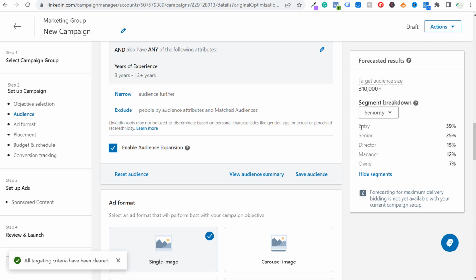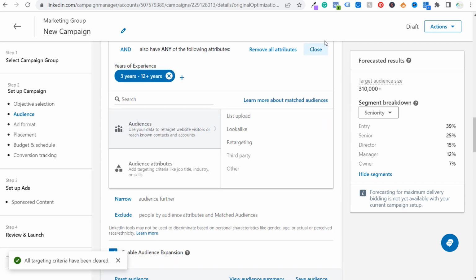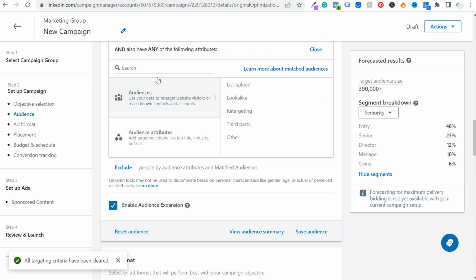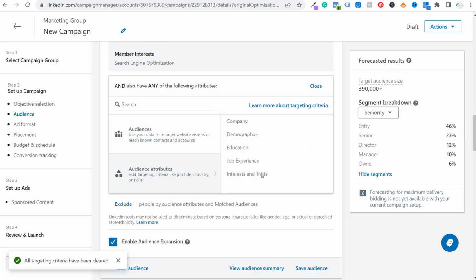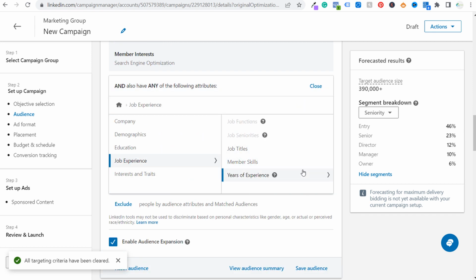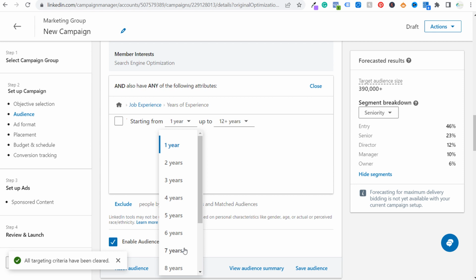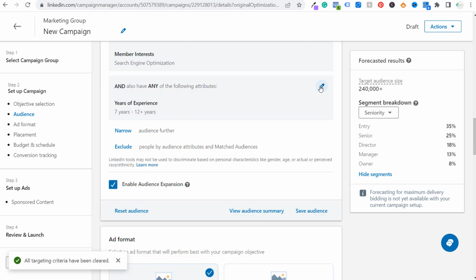So one of the things you can do is, if you're saying, I don't want it to be around 40% of people that work in entry level jobs, we come over here, our years of experience, and let's say, come back to our audience attributes. Let's say years of experience, we do 7 years. Okay, we'll click on close. So that brings that down a little bit and gives us more senior. So you can increase years of experience.